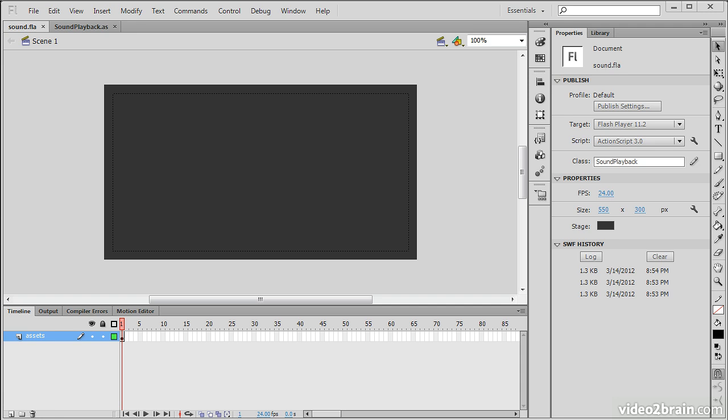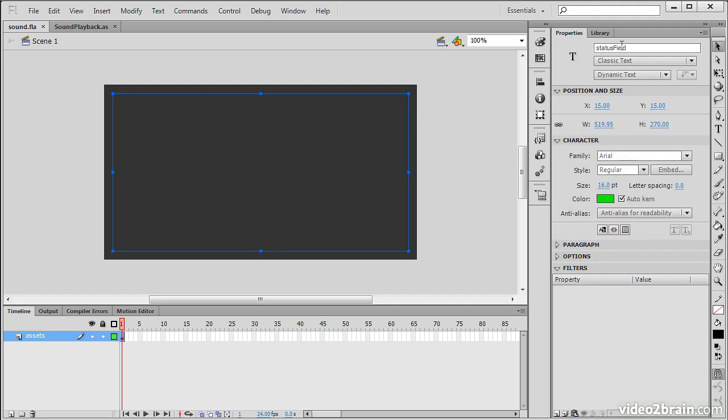Loading and controlling sound through ActionScript is fairly simple once you know how. This lesson demonstrates the methods required to perform this set of tasks properly. So here in this FLA document, I have a text field upon the stage, and its instance name is status field.